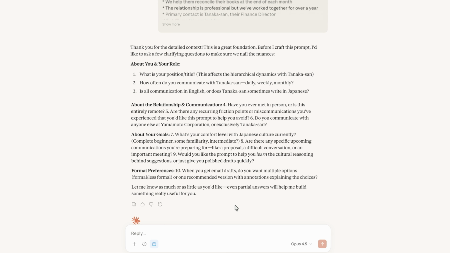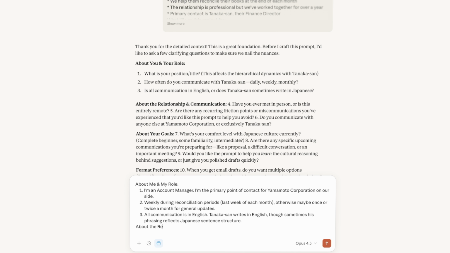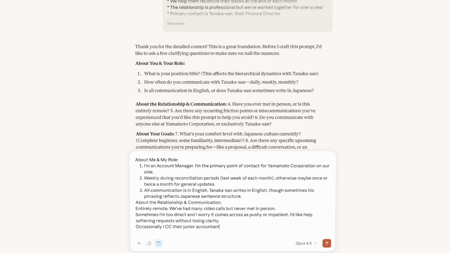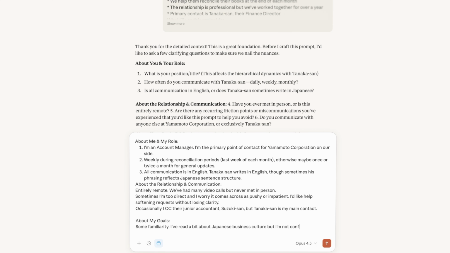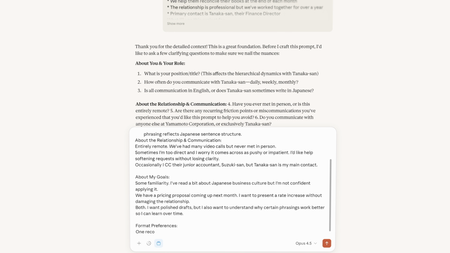It comes back with questions, organized by category. Some I expected. What's my role? How often do we communicate? But then it asks things I hadn't considered. Are there friction points I want to avoid? How does Tanaka-san typically express concerns? Do I want to learn the reasoning or just get polished drafts?